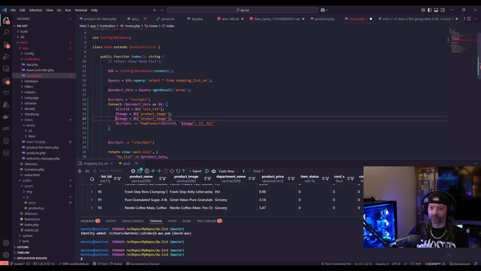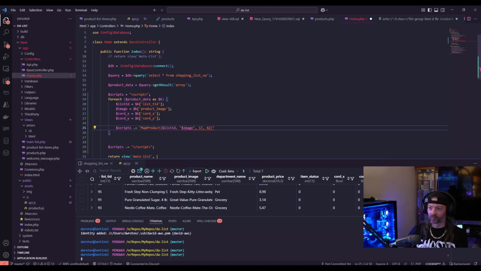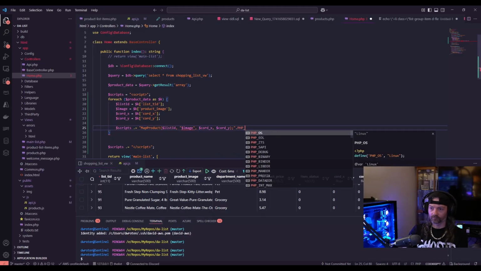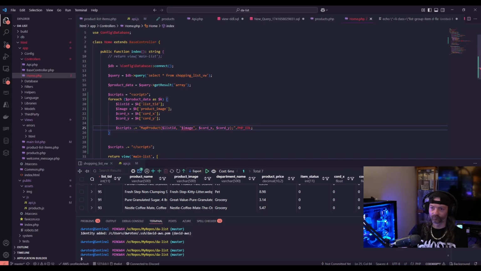What do we need? We need chord X. Okay. Then we need chord Y. Okay. Then we can put these in here. So in our functions, we had chord X is here. And we got chord Y. And then let's do a kind of line.